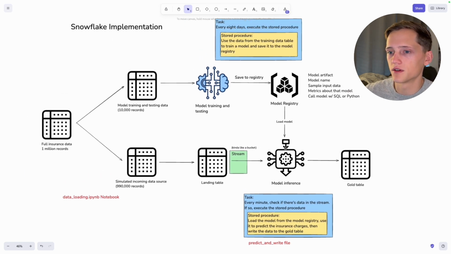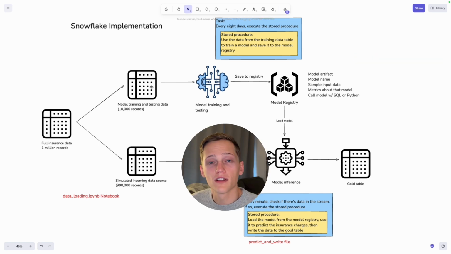As we go, I'm going to check off what we've done, and we're going to refer back to this frequently so that we can have a good idea of the big picture of what we're doing. Okay, let's head over to Snowflake and set up our account.